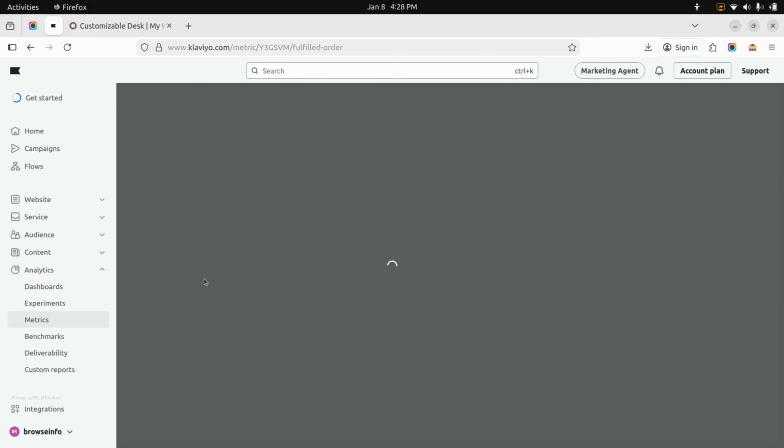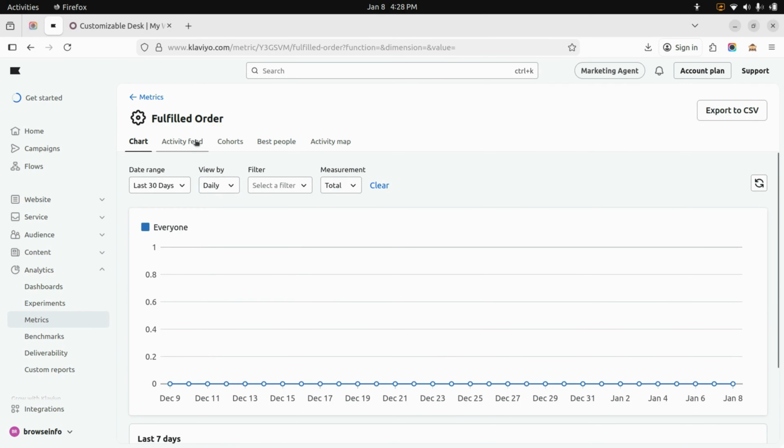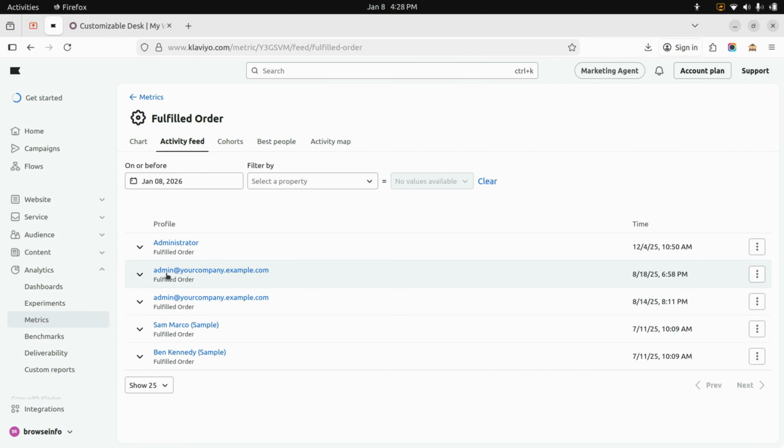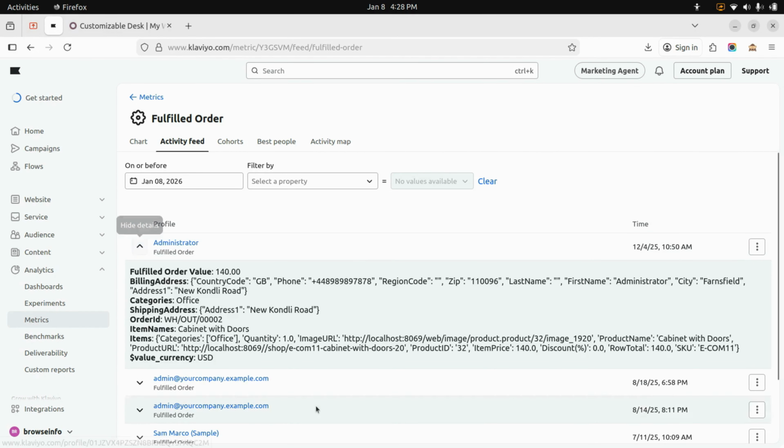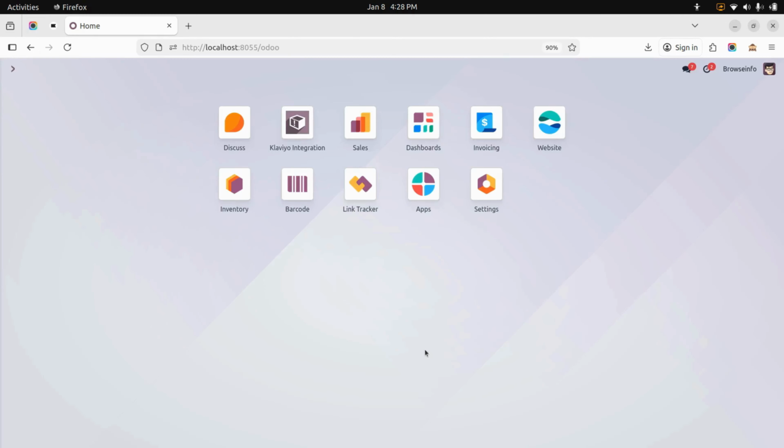So I'm selecting the fulfilled order. So here you can see our fulfilled orders are fetched over here, and the details are reflected in the Klaviyo portal. So this is how this Klaviyo integration with Odoo works.